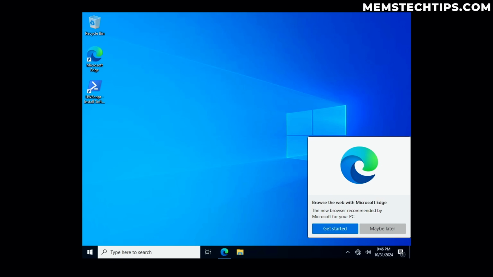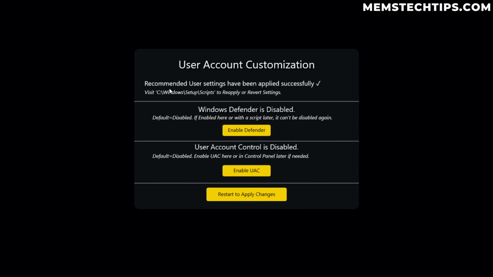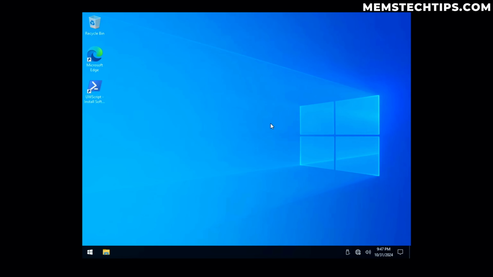So once you get to the desktop, once again, it's going to load the user account customization screen. And on Windows 10, this Microsoft Edge banner is in your way. So you can just click on maybe later and then it goes away. But once again, you can see if the user account settings have been applied successfully. Windows Defender Services is also disabled by default. And you have the option of enabling it here or with the script later, like I showed you on Windows 11 as well. And the same thing with user account control. I'm going to leave both of these disabled and then just restart to apply any changes if we made any. And then once we've restarted, this is what you can expect to see.